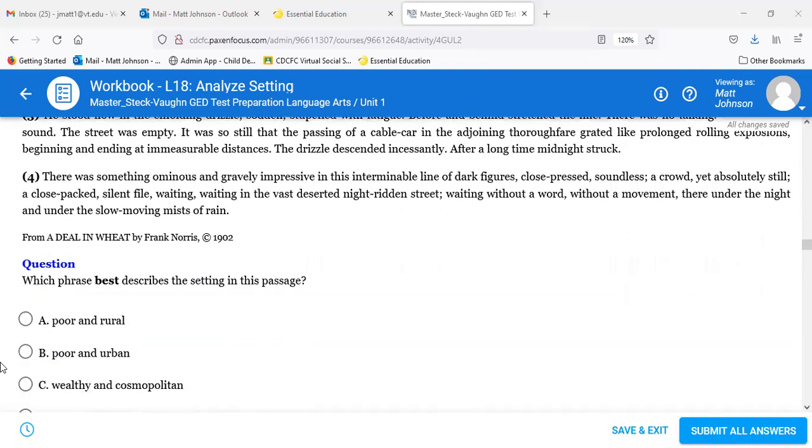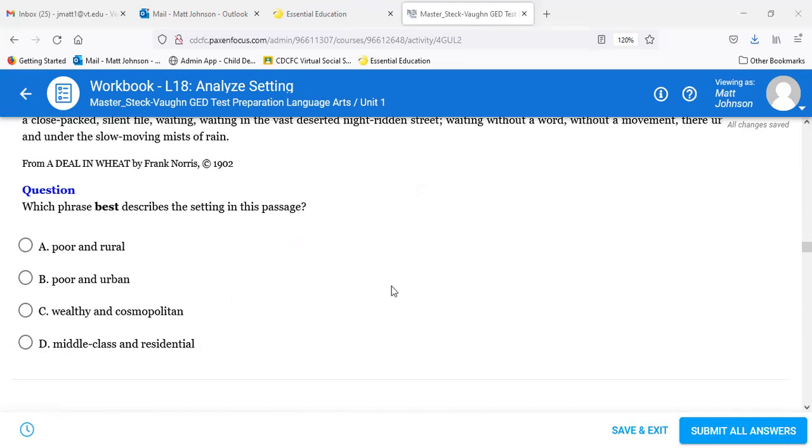Okay. Which phrase best describes the setting in this passage? A, poor and rural. B, poor and urban. C, wealthy and cosmopolitan. And D, middle class and residential.